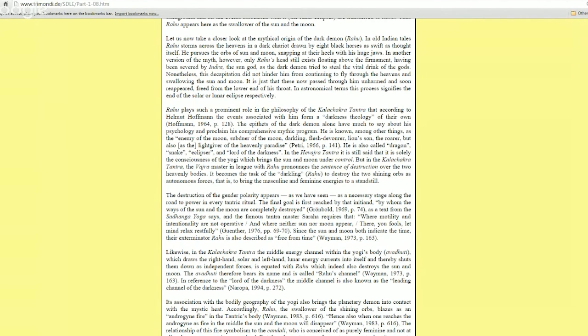Let us now take a closer look at the mythical origin of the dark demon Rahu. In old Indian tales, Rahu storms across the heavens in a dark chariot drawn by 8 black horses as swift as thought itself. He pursues the orbs of sun and moon, snapping at their heels with his huge jaws. In another version of the myth, however, only Rahu's head still exists floating above the firmament, having been severed by Indra, the sun god, as the dark demon tried to steal the vital drink of the gods. Nonetheless, this decapitation did not hinder him from continuing to fly through the heavens and swallowing the sun and moon. It is just that these now passed through him unharmed and soon reappeared, freed from the lower end of his throat. In astronomical terms, this process signifies the end of the solar or lunar eclipse, respectively.